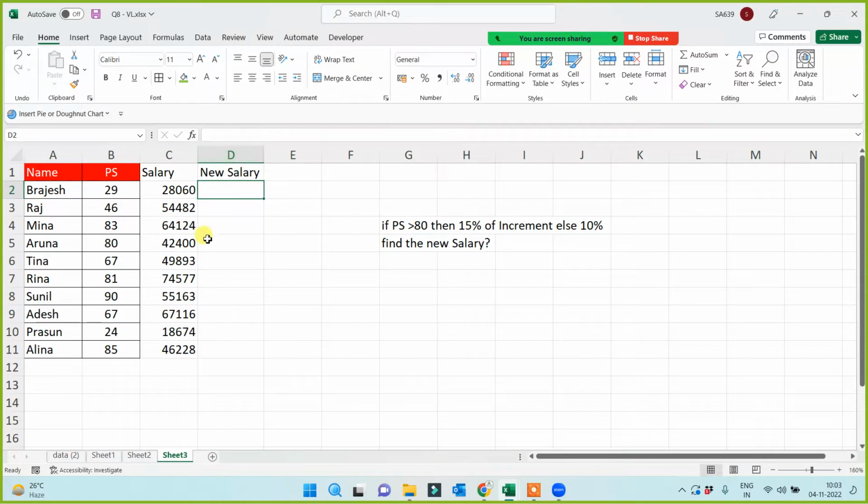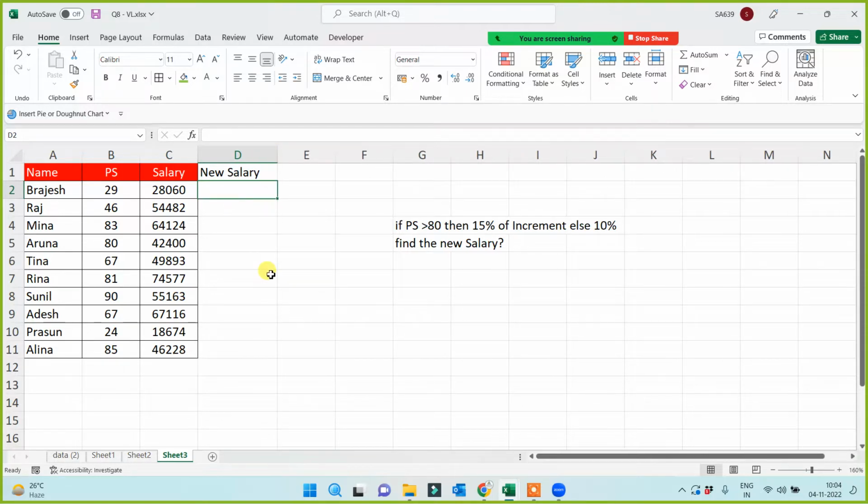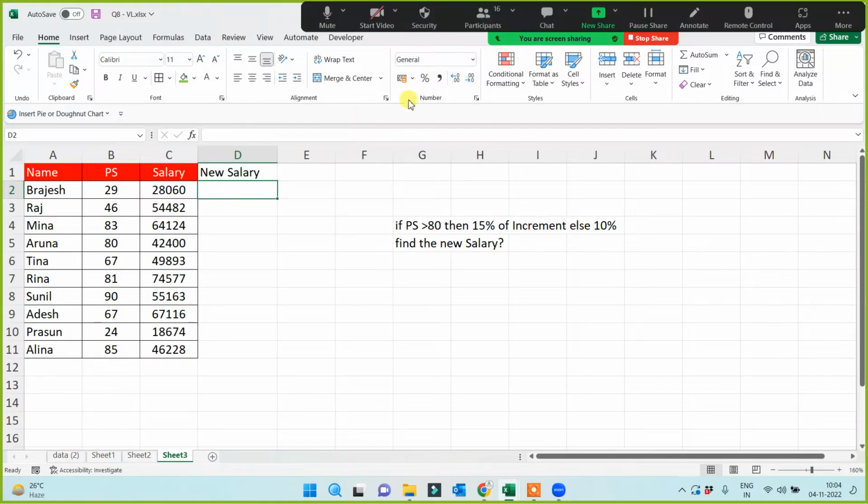How can we do it? So in this question we have involvement of personal performance score along with the salary also. Who can do it?